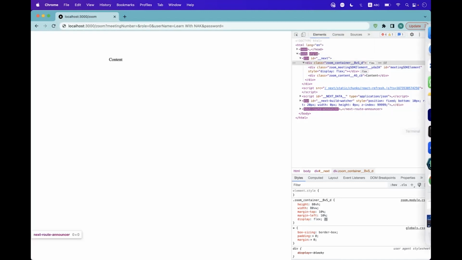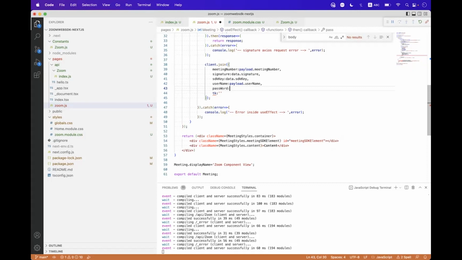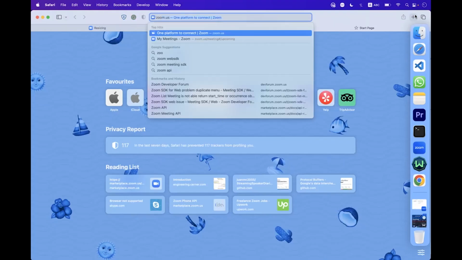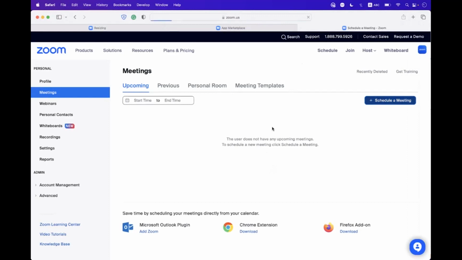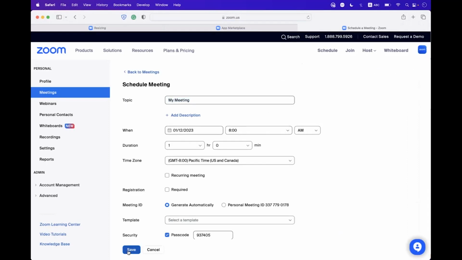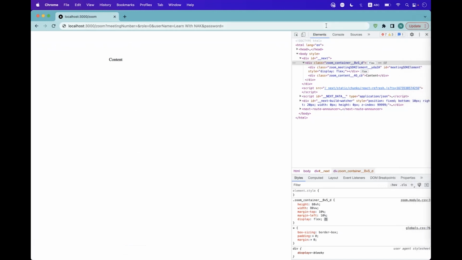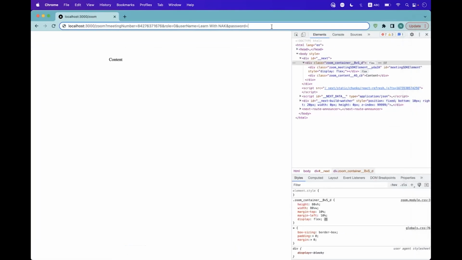Okay. We have missed one parameter inside this join called password. We must set that password, and we will also get that from query. Okay. And now we need to navigate to zoom.us/meetings. Here we need to schedule a meeting for testing. Save this. Need to copy the meeting ID from the URL. Paste that here. Also need to copy the passcode. So we will show and copy that. Paste that here.